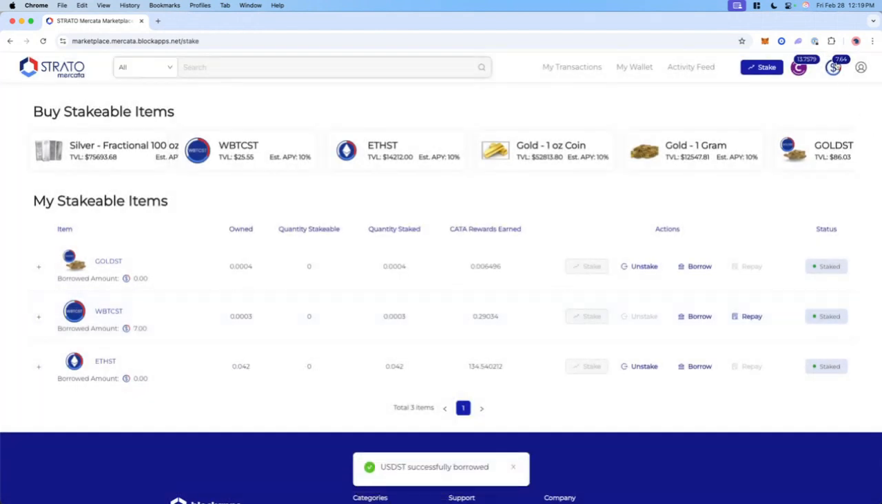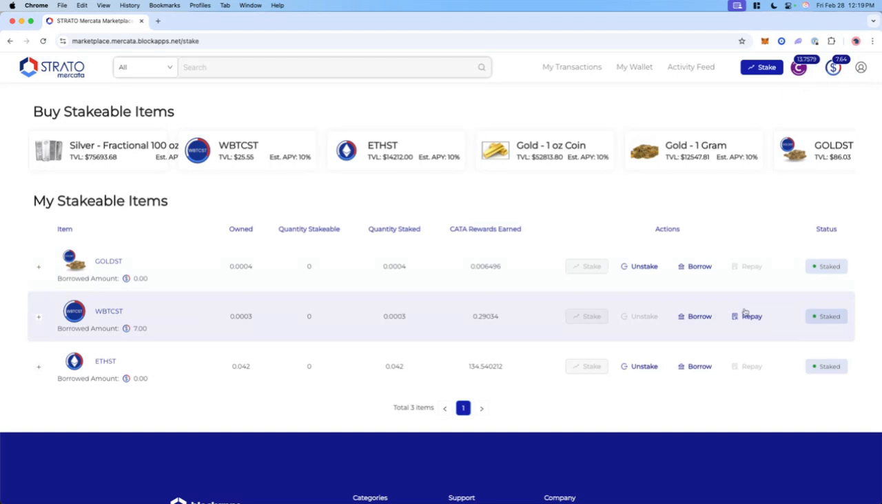And here, as you can see, my balance increased immediately. And in this case, we are actually minting new USDST right away. So the total amount of USDST in circulation has just increased by $7, or 7 USDST.